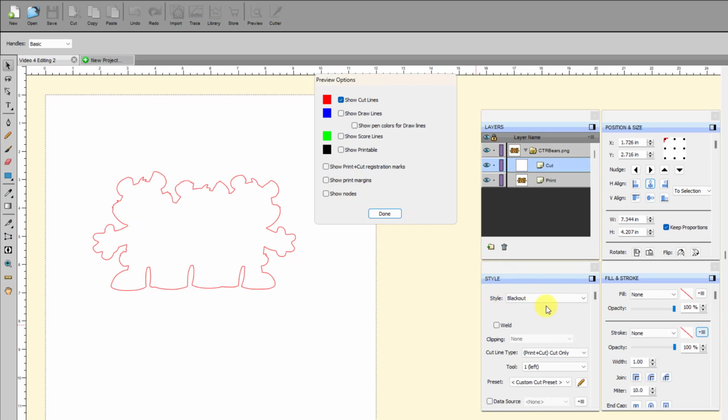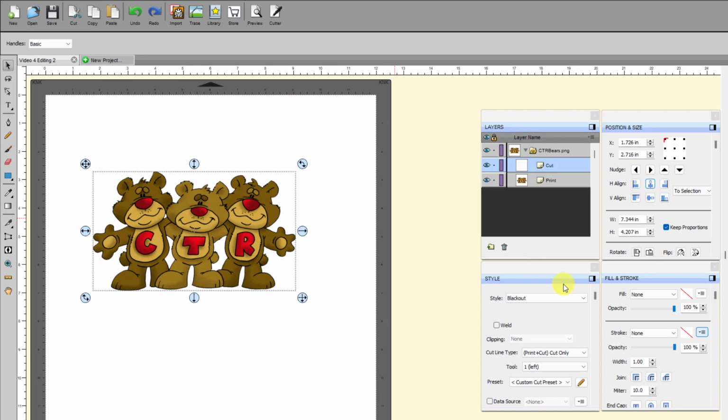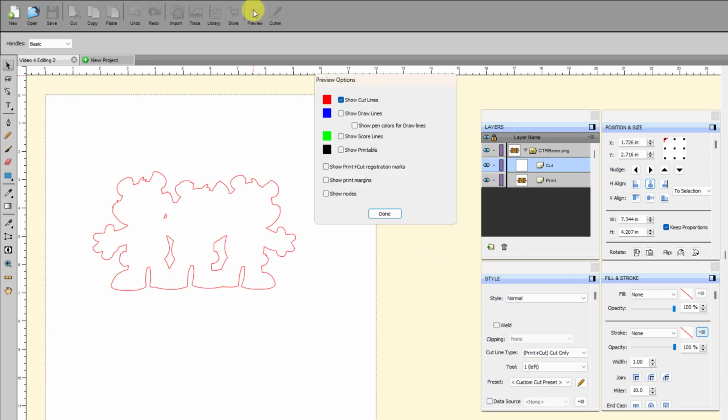Now, the nice thing about the style panel is, remember, nothing's permanent, so I can always go back, the style can always go back to normal. And then when I do that, those lines are back. That's one of the things I like about shortcuts a lot, is some of the functions are not destructive. They're just things you can turn on or off. So this is one of them.